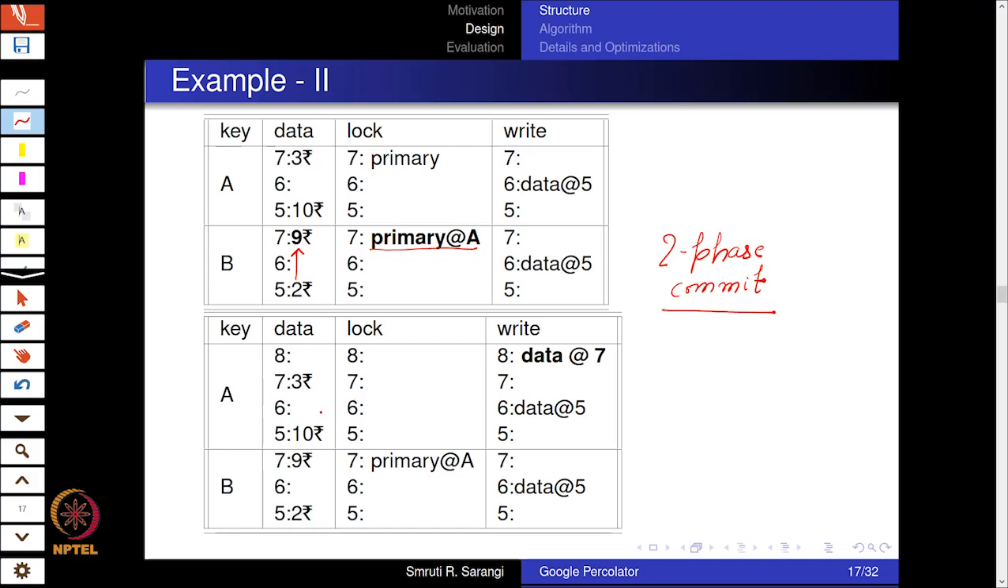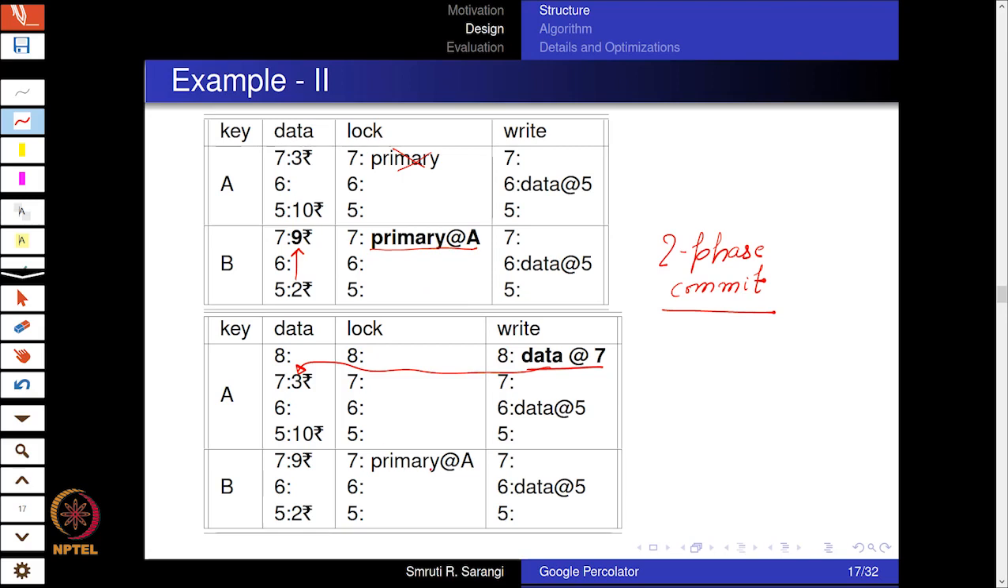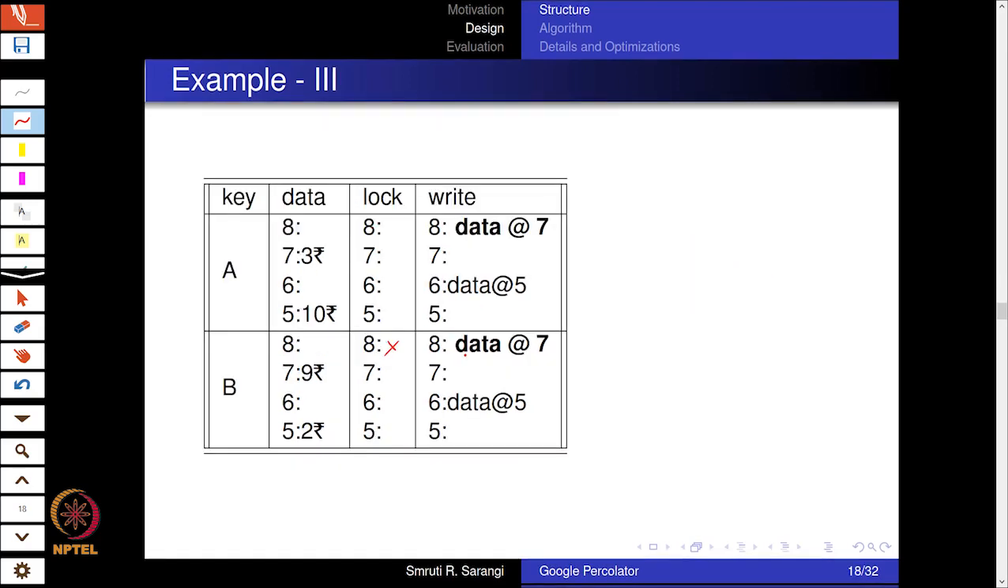So in this case, for the final write, we let go of the primary lock at A and we say that the data is at 7, which means that the final data of A is 3 rupees. And then we come to B and B still has the lock. So then we commit B and we get rid of B's lock. So if you can see, there is no lock with B again. And we say that the final data is at timestamp 7, which is 9 rupees. So this completes the process of a transaction.